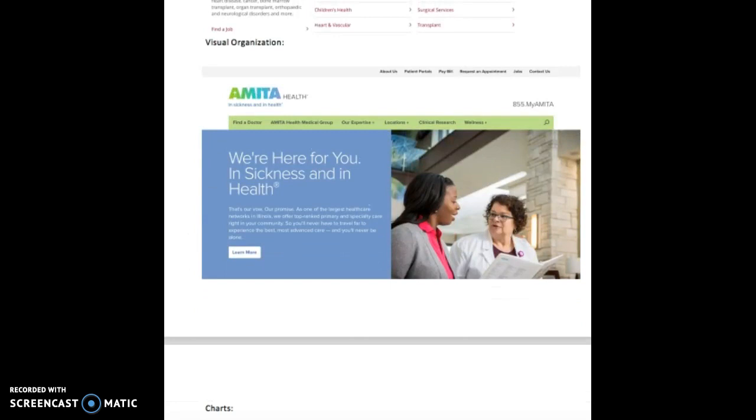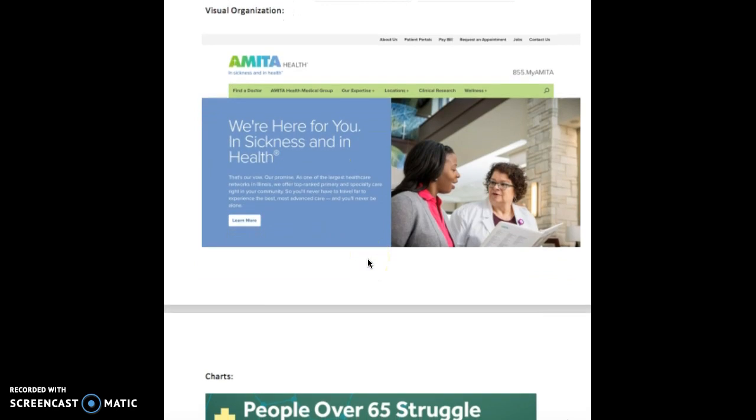Next, I'm going to talk about visual organization. I've taken this picture from the Amita Health website. As you can see, it shows lines. Everything's in a straight line. It runs horizontal. Up top is About Us, the patient portals, things like that, request an appointment. Their logo is in a similar format. It goes horizontal, and then below that are some more links that you can click on.